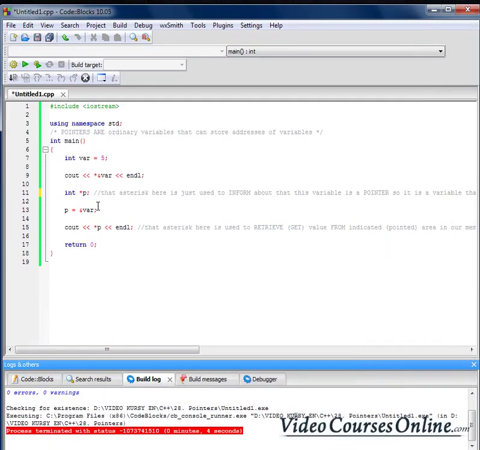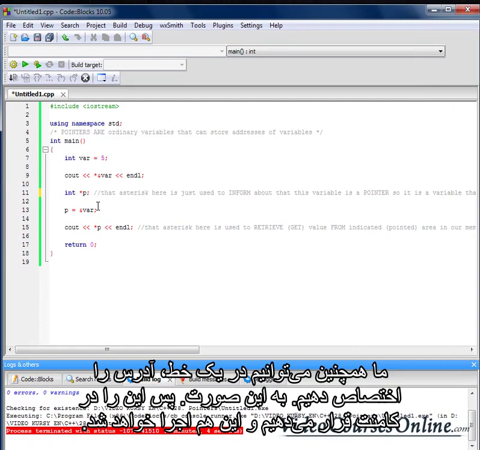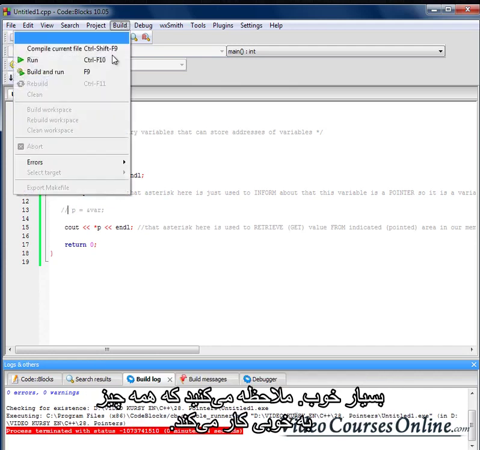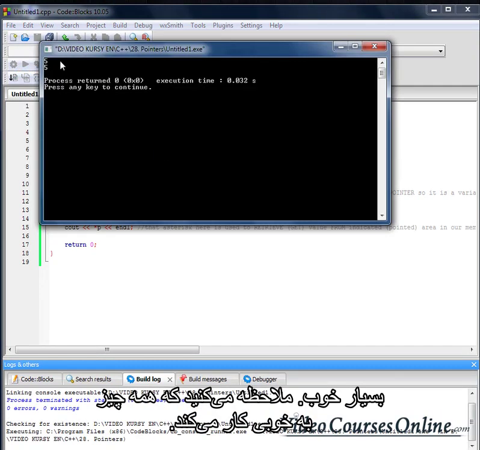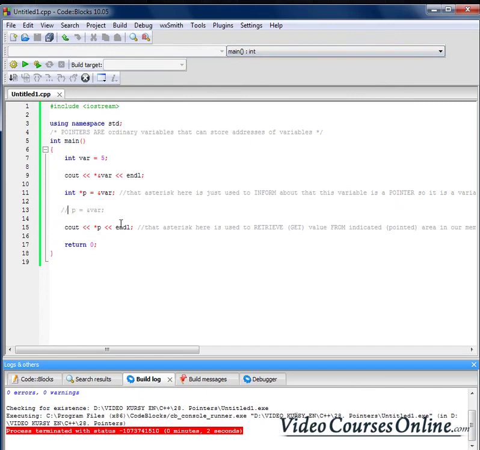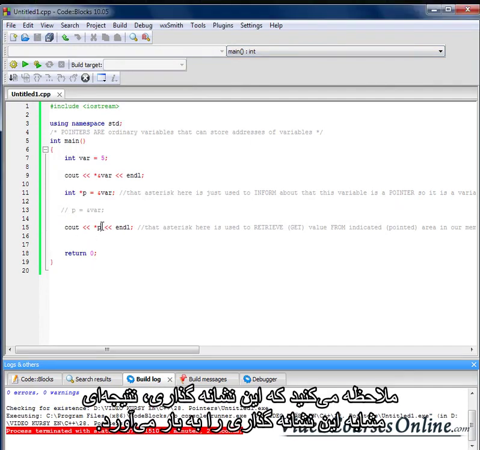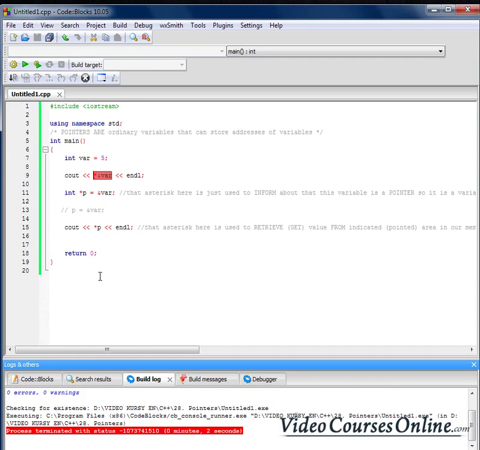Okay. We can also assign the address in one line, right? Like that. So we can just comment that guy here and it will also work fine. As you can see, everything works fine. Okay. So as you can see, that notation is giving the same result as that notation, right?